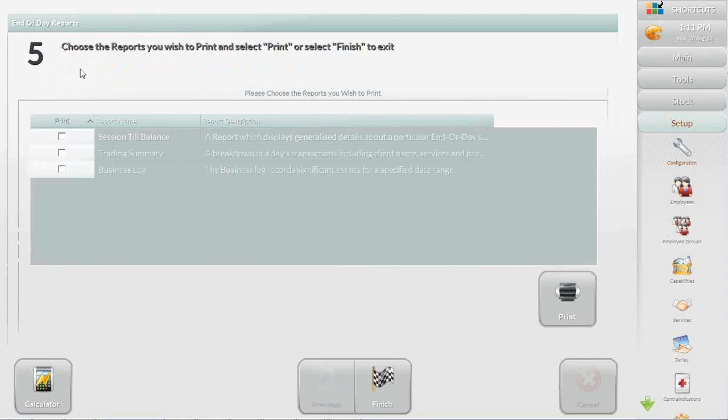So step 5, it says choose the reports you wish to print and select print or select finish to exit. So we recommend that you print the session till balance and the trading summary. These both give you a good summary of what's happened in the day and what's happened with your balance of that particular till.